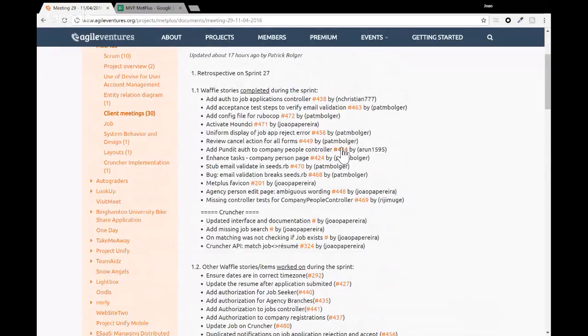The majority of our work has been focused on ensuring that only the right people can access the right resources. For example, a company person should not be able to access the administration of the agency itself. That was allowed before because we didn't implement the authorization part, but now that's one of the things we're blocking. In this one, we'll only allow certain people to access job applications, so only the company will be able to accept or reject a job seeker application.